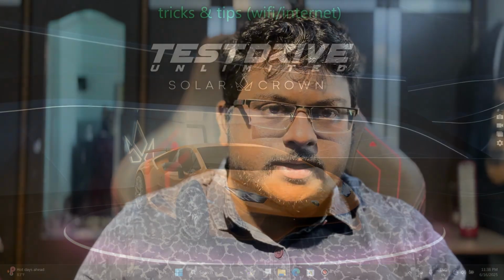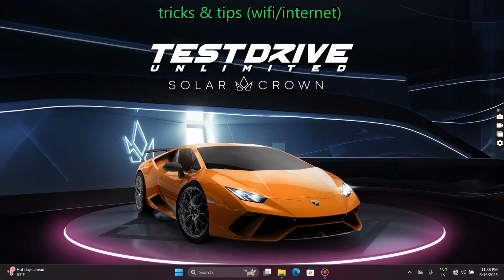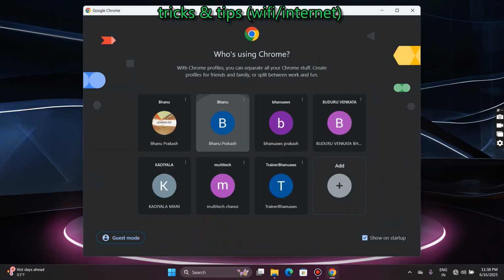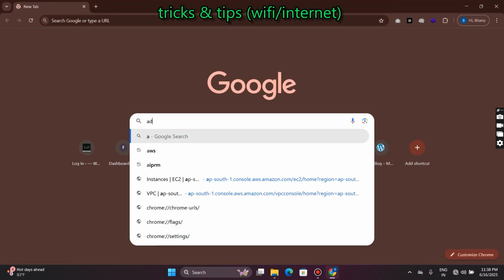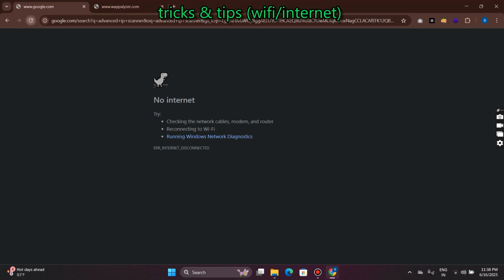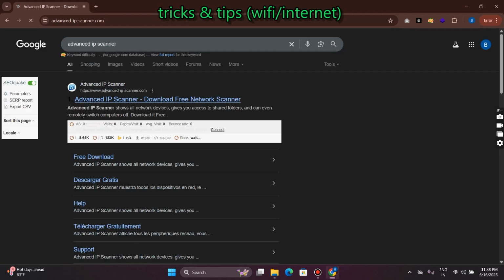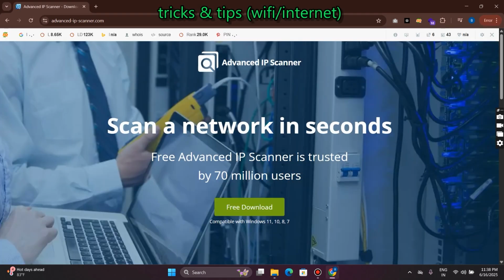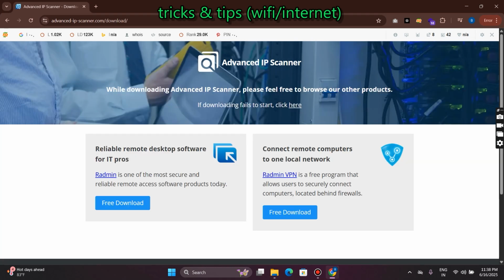So let's get started. Now we are in the Windows machine. Just go to Google and type Advanced IP Scanner. Okay, let me turn on the internet. Now let's refresh once. This is the one you need to download. This is the website. Just click on this free download, and automatically it will get installed in your system.